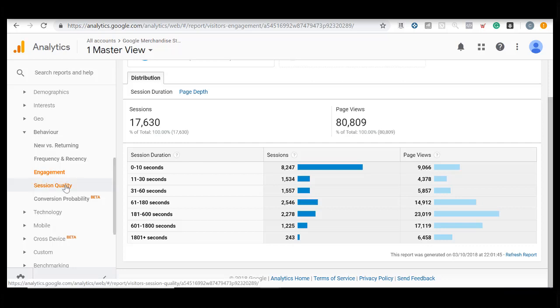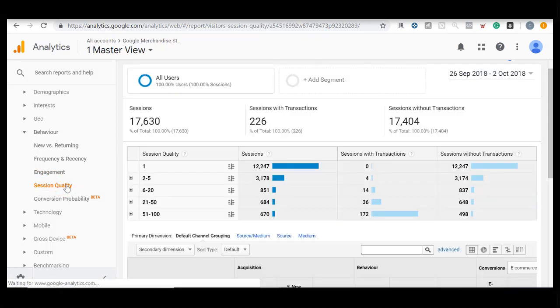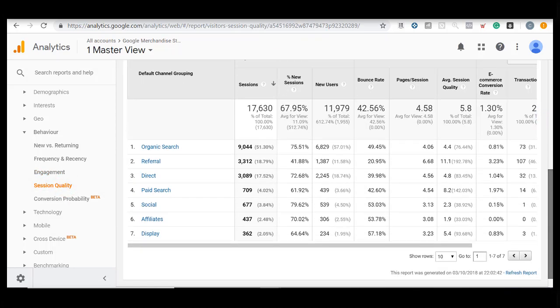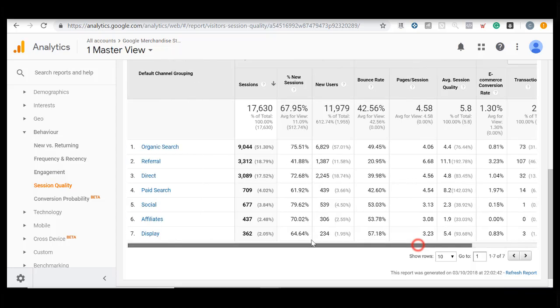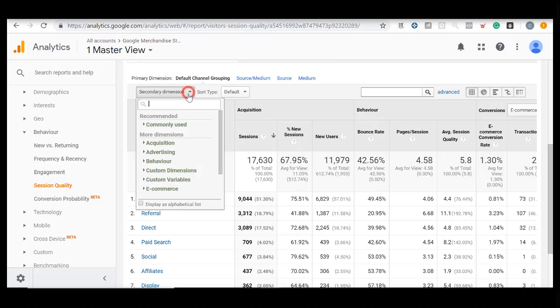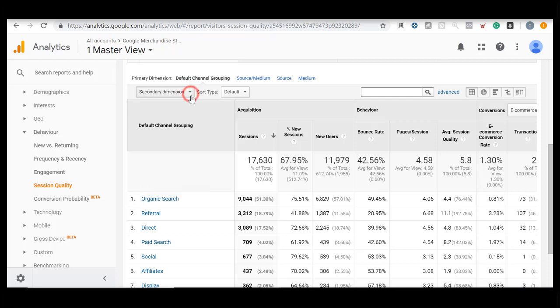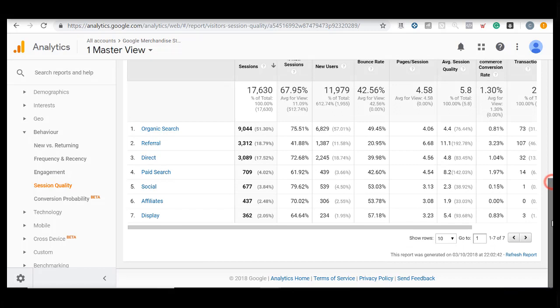So next up we have session quality. Let's wait for that to load. Now this is very useful. As you can see, channel grouping lets you quickly see which channel is performing the best. In this instance, you can see straight off the bat that referrals are doing really well. They're bringing in the most revenue and also have the best conversion rate. You can see a load of great information here, and again you can delve deeper into secondary traffic, as you've seen previously. There's just so much information here.